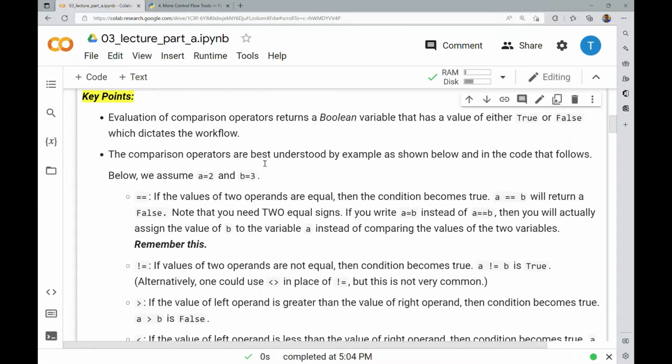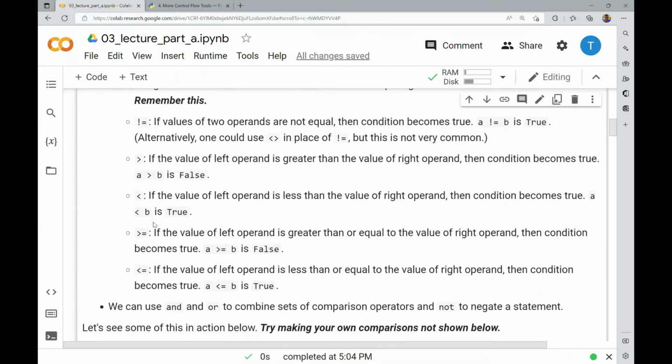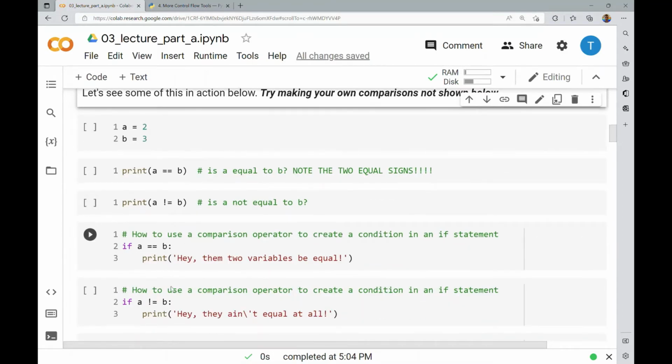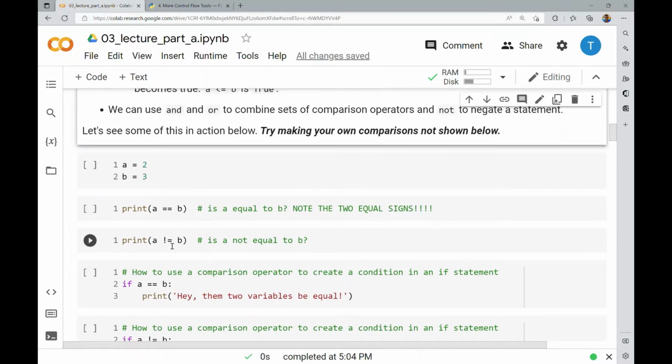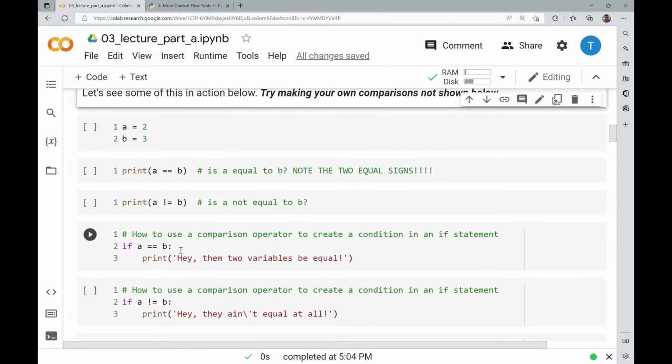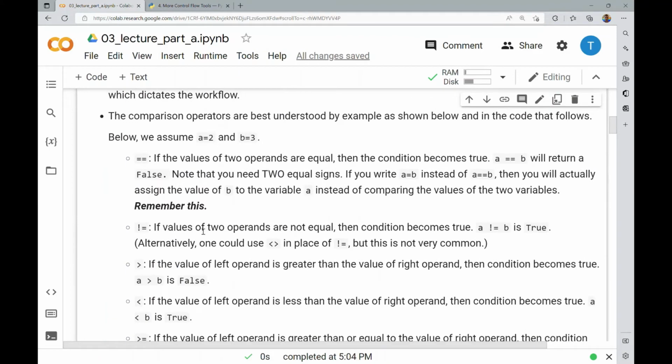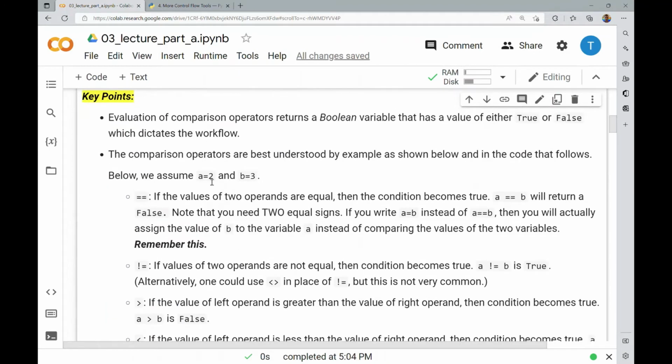The comparison operators are really best understood by an example, as shown below and in all the code that follows. If you scroll down, you'll see I have lots of different code showing if conditions are true, and you start seeing how I'm checking certain values or conditions, whether this A is equal to this B or whatnot. So in the code that follows, I'm going to set A to be 2 and B to be 3. Now you can change the values in the code, but for now, I would just say leave it as it is so that you understand what's happening with the code and what I'm writing here in this text cell.